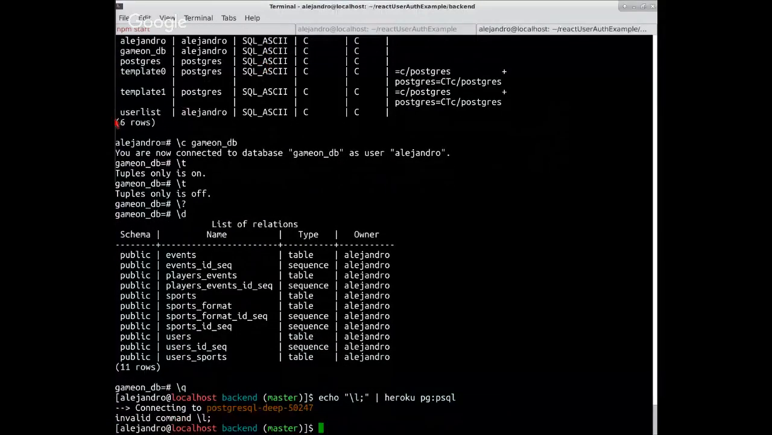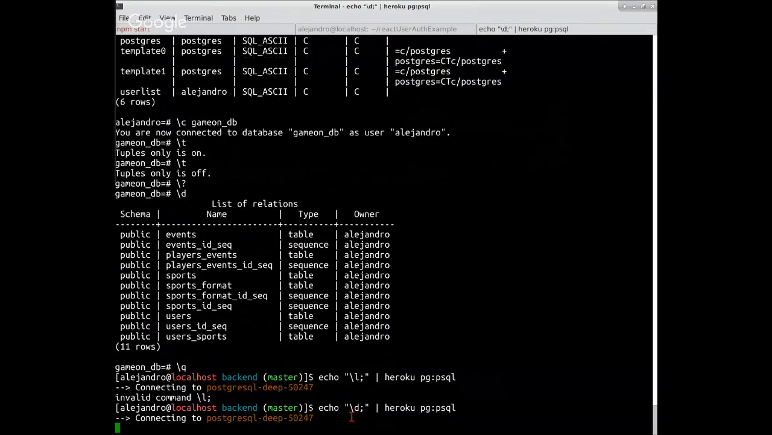See? Okay. It said invalid command, but it said connecting to this thing, right? So if you remember, this /L is listing all the databases, but Heroku only gives me one, so I cannot see all the other databases. What I could do is probably, hopefully, pass \d and see if we have any tables.